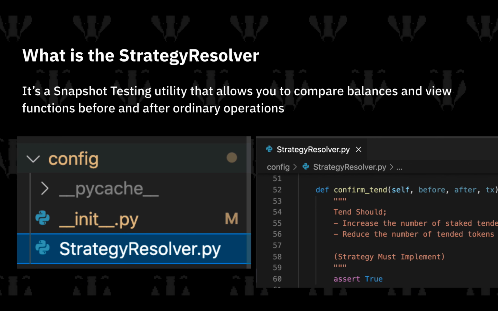In order for us to continue coding, I have to introduce the StrategyResolver. And this is probably the most complicated piece of the source code. However, it actually makes your life easier. So it's just a matter of understanding it. The StrategyResolver is a snapshot testing utility that allows you to compare balances and view functions before and after ordinary operations. So after a deposit or before a deposit, certain balances must change. And so you wanna be able to verify that they have changed accordingly. That's how you will run proper testing.